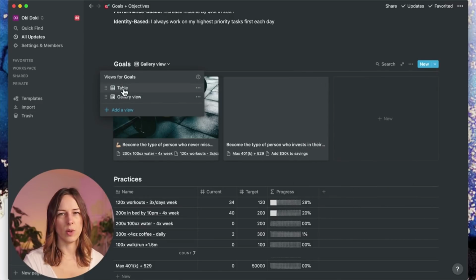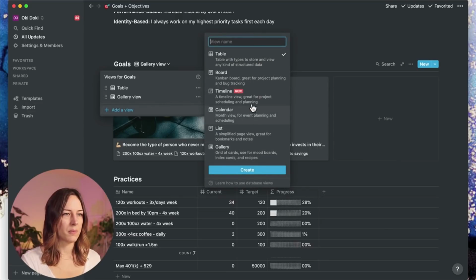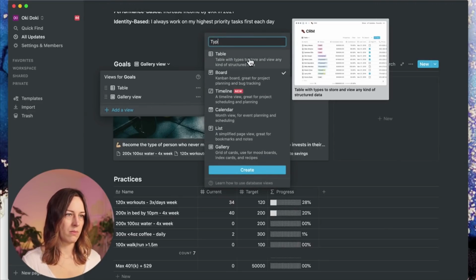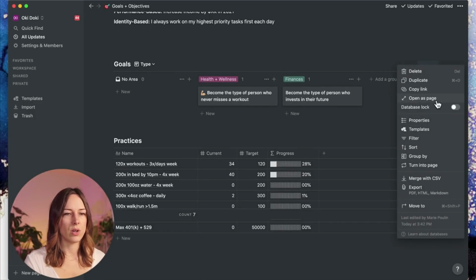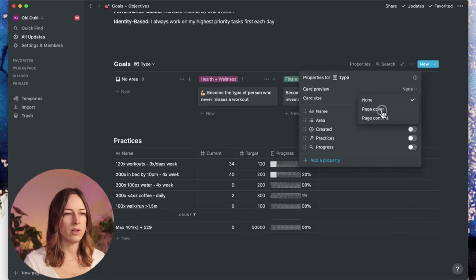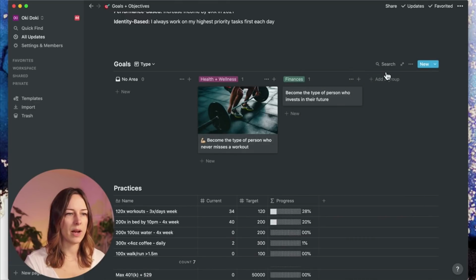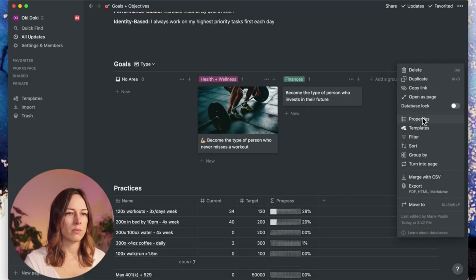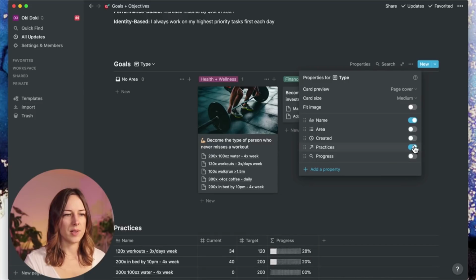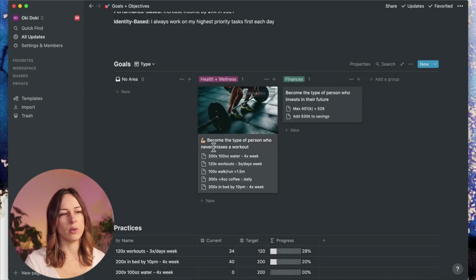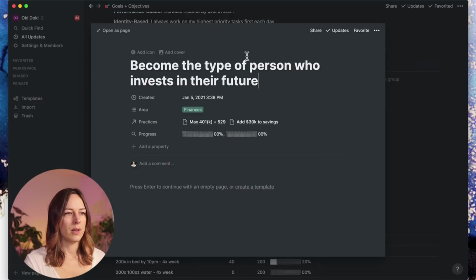And again, you can choose if you want to see this in table view or Kanban view. You can check it out in board view, maybe by type, just to show you what that looks like. By type or area, right? Health and wellness, finances. And you can turn on the page cover if you like, to show you something more inspiring. Again, I don't think this is going to be helpful, because you can't necessarily see the practices, but that might be a more helpful way to view it, where you've got all of the practices lined up.